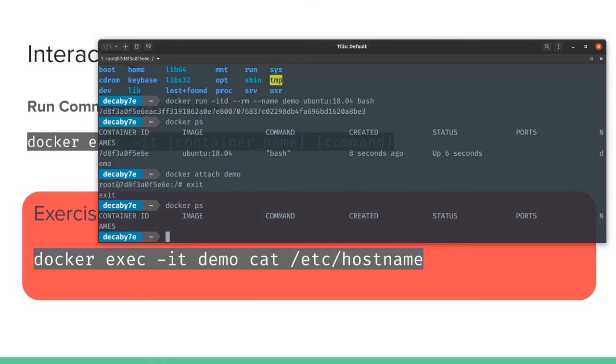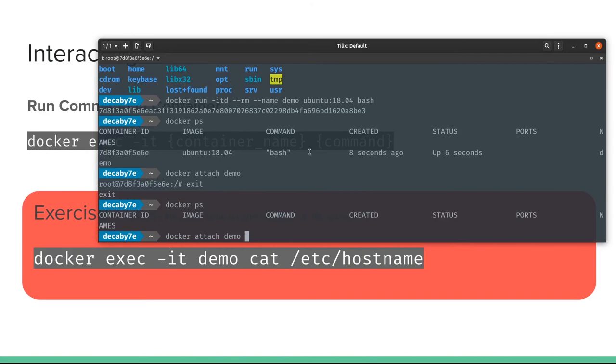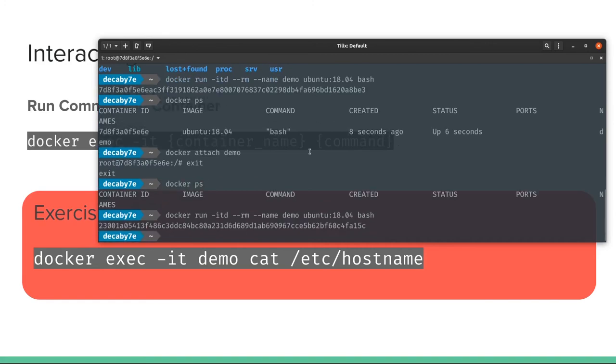So if we create a container right now like we just did, I'm going to go ahead and create that same Ubuntu container in the background. Okay, and what I'm going to do is say docker exec -it. We don't have to run it, but I think it'll give you the output of whatever's run inside of there. And then we're going to give it the container name, which is demo, and then we're going to give it a command to do.